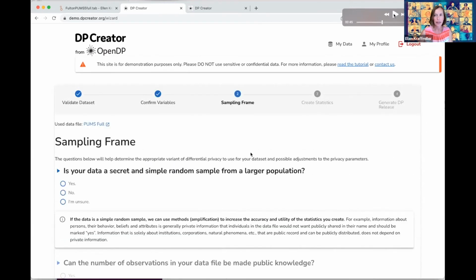Then on this page, we answer some more questions about the size of the data set, whether it's from a random sample, and whether the size of the data set can be disclosed. That information is also input into the algorithm, and it affects how your privacy budget is used and the amount of accuracy in your DP statistic.